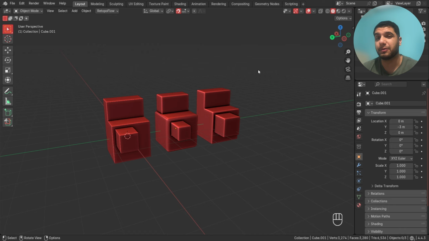Alright, so if you've ever been wondering what's the difference between the mid poly, the low poly, or the high poly, but apparently no one really explains the difference between them, no worries, I got your back.